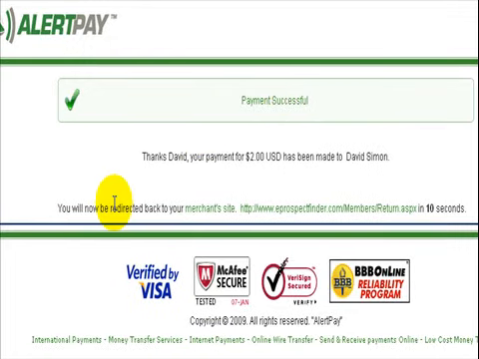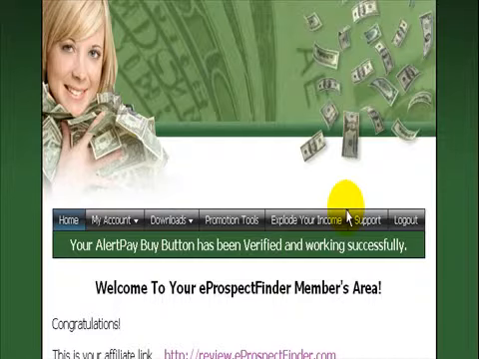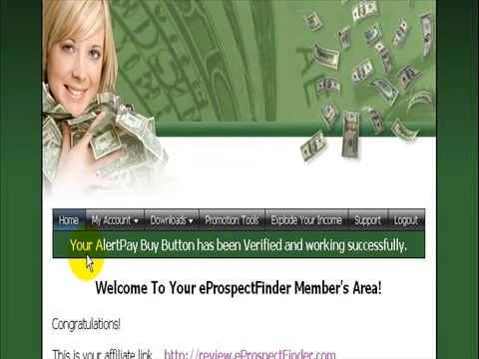And the other thing you're going to notice is you're going to see a little countdown here, and it's going to return you back to your eProspect Finder account. And once this counts down and it redirects you, and if it doesn't automatically redirect you, you can simply click here, and you will then be logged back into your AlertPay account, and you will now see your AlertPay Buy Button has been verified and working successfully.